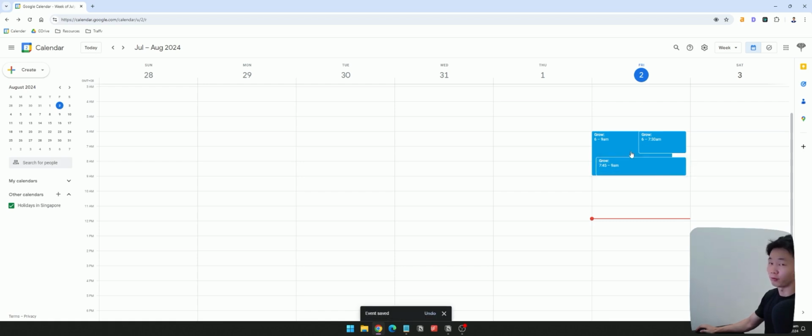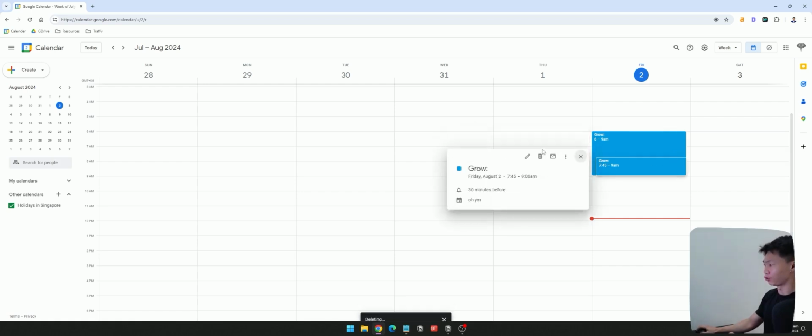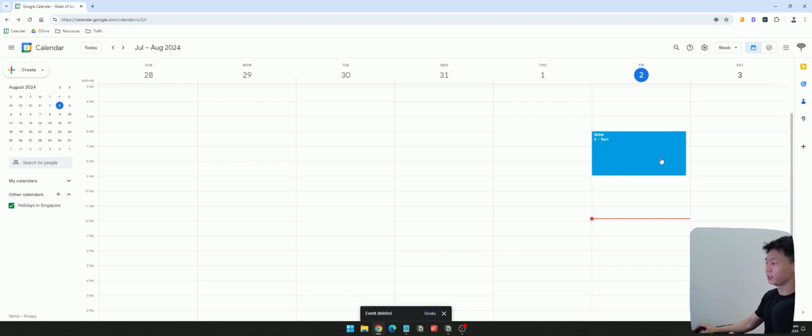But you don't want to take too long for a break, especially when it's in your growth-oriented timings. So I'm going to delete this, but this is just to show you an example, okay? So all your growth-oriented tasks, you'll do in the most optimal timings of your day.